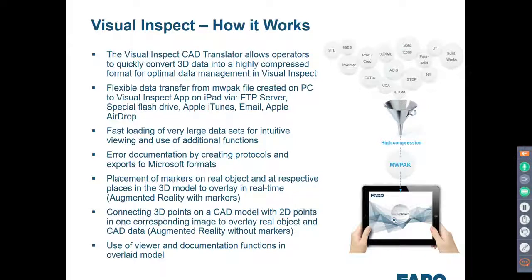So whether somebody has SolidWorks or Pro E or IGES, Inventor, CATIA, whatever it might be, we can take that into our universal translator. Now the translator would be located in your tooling CAD area, and then once you do your compression and you've got that compressed file, you can load that in various ways onto your iPad. Those methods could include through a server, using a flash drive, Apple iTunes, you could email it, you could have AirDrop. So there's multiple ways.